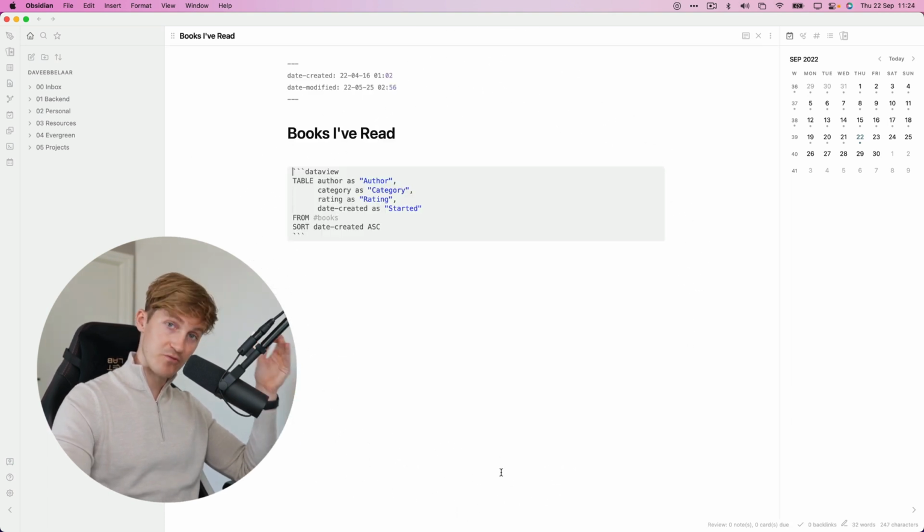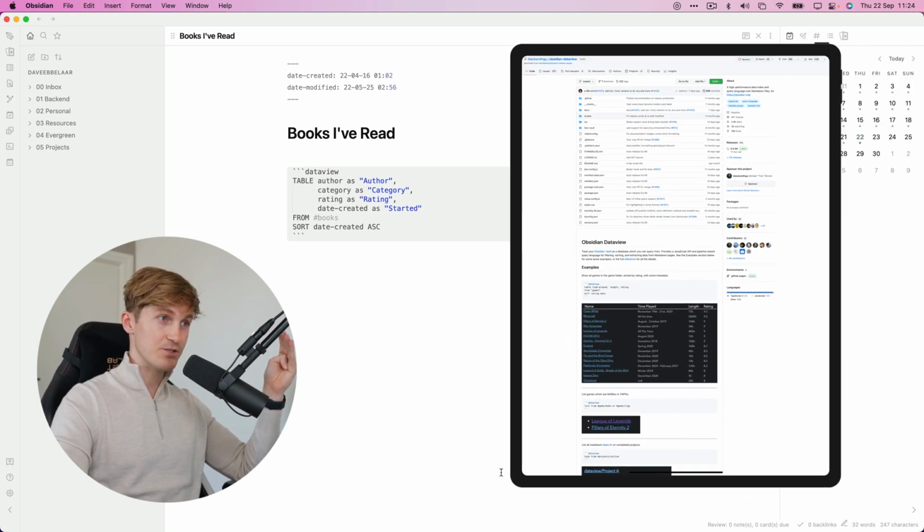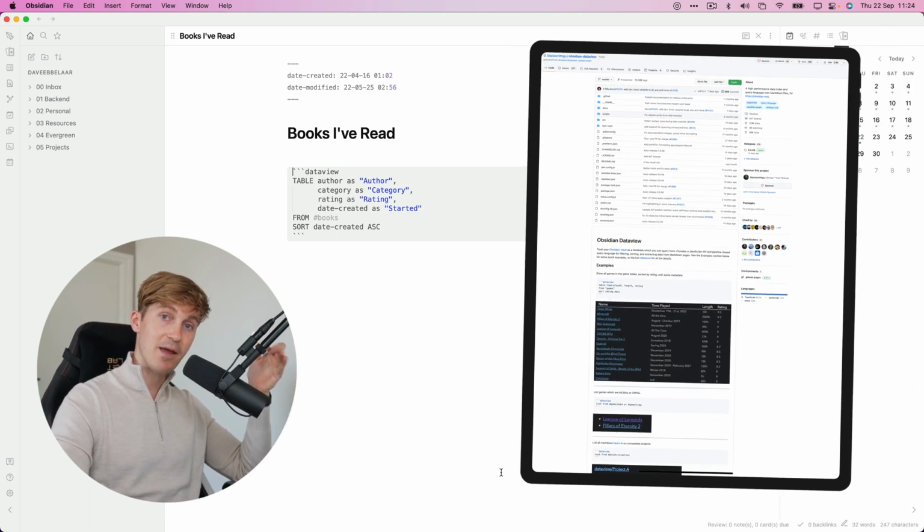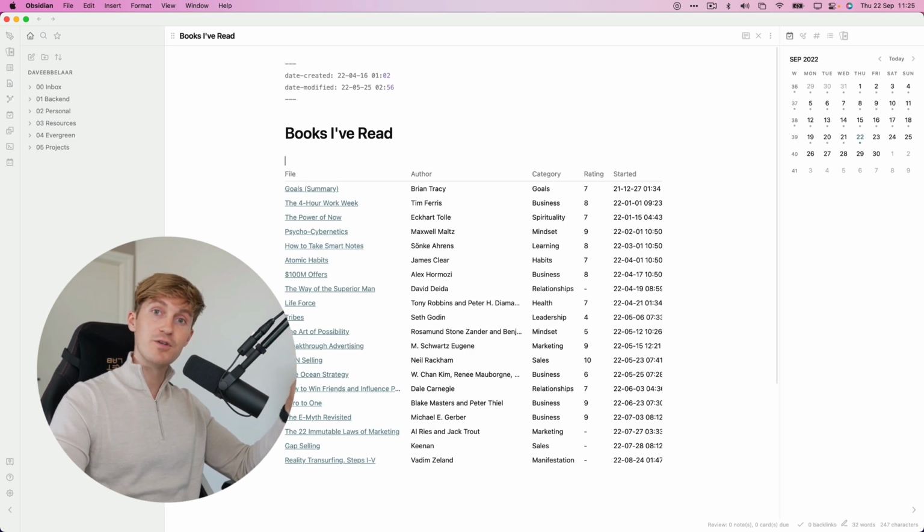Another very cool feature of Obsidian is the Data View plugin, which lets you query results based on certain tags and metadata. So for example, these are all my book notes that I have in Obsidian.